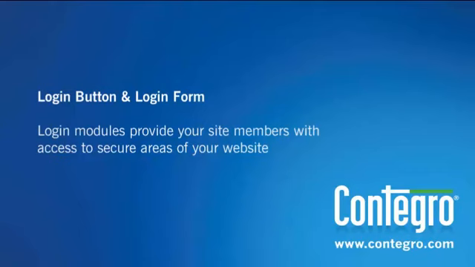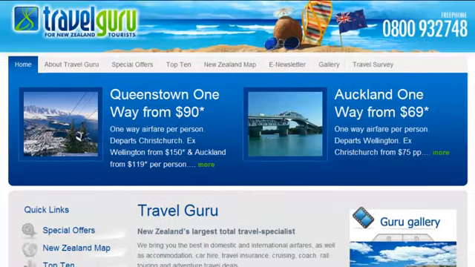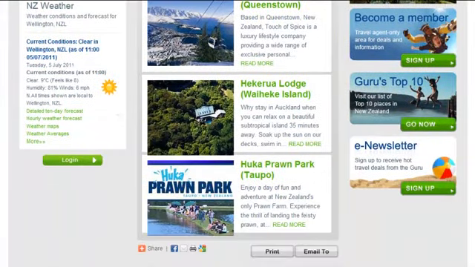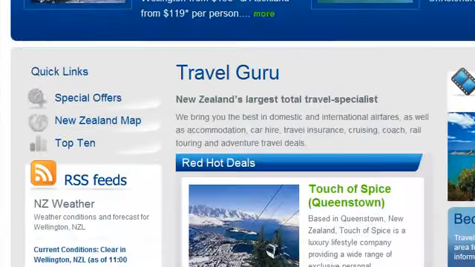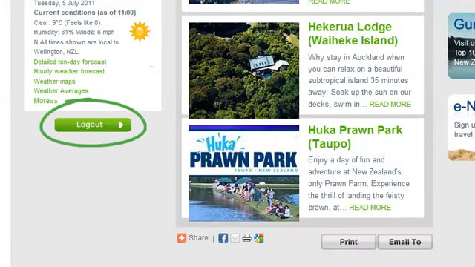The login modules provide your site members with access to secure areas of your website. If your site members have not yet logged in, the Login Button module displays a login button which redirects site users to the page where the login form resides. When a site member successfully logs in, the module then displays a logout option. This is an automated process that does not require any additional settings.